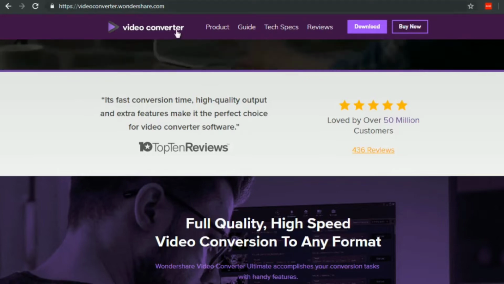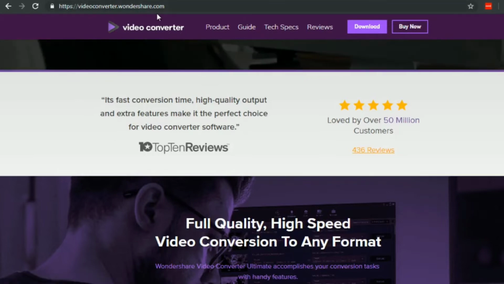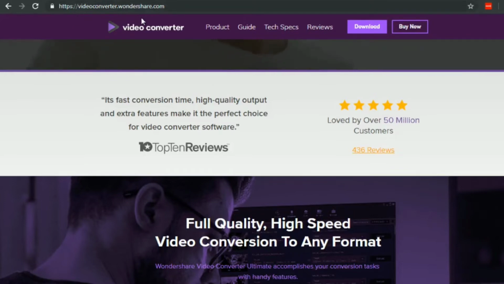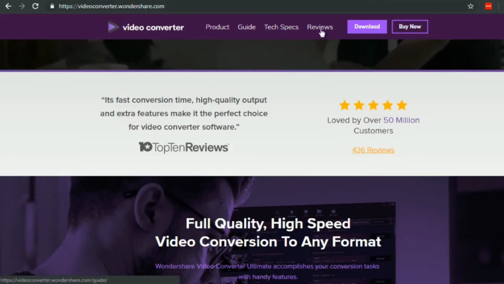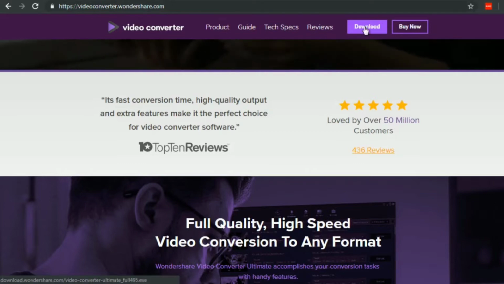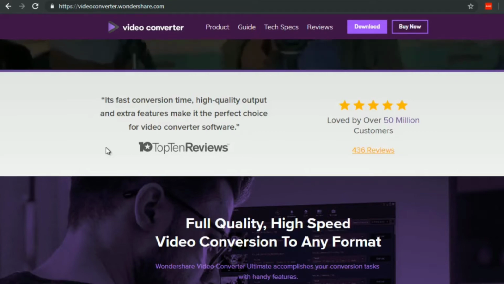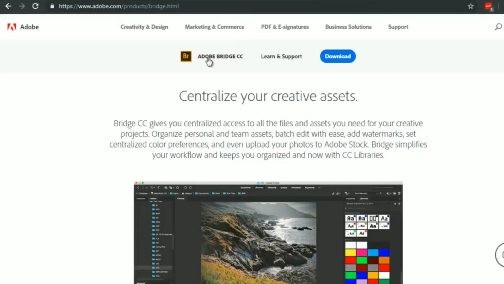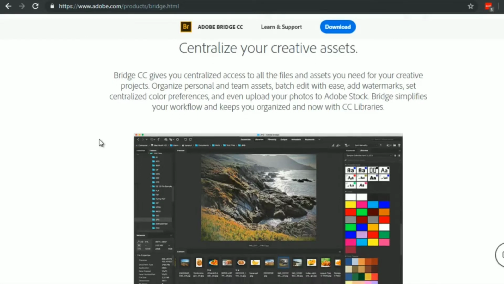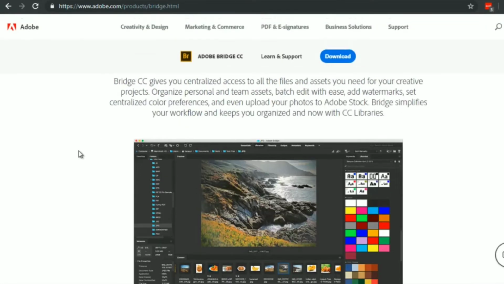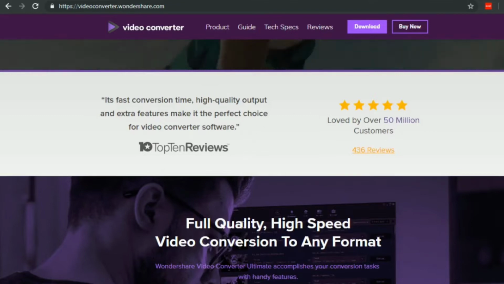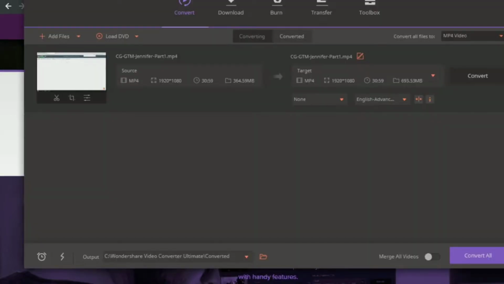And that is videoconverter.wondershare.com. If you go here and download up at the top, you will be able to embed metadata. In fact, we're going to be using that for this particular video. Now, there is other software out there like the Adobe Bridge software, which allows you to embed the metadata into your video. The reason why I'm using Wondershare is because I feel like it's a lot easier to use. So if you go ahead and download this, we're going to open this here.